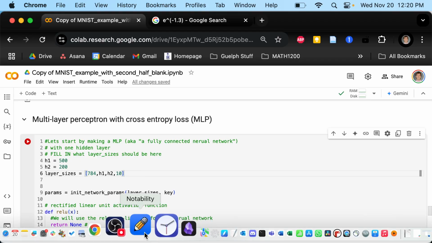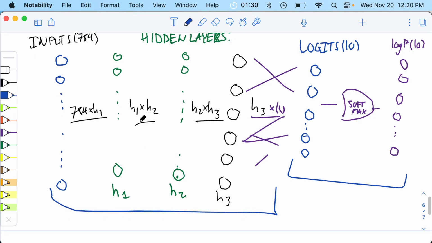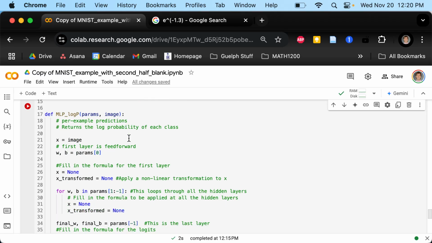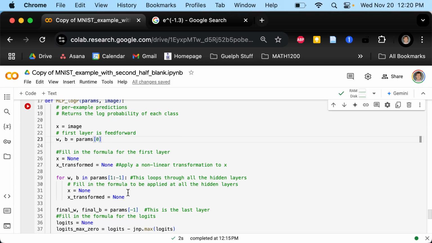And remember, we had a list of all the parameters. Now the computer successfully knows to make all these parameters. Okay, so that'll work. So this init network params takes this list as input and makes all the parameters for us. And then you just have to tell it what to do in this loop, right? This is the function.